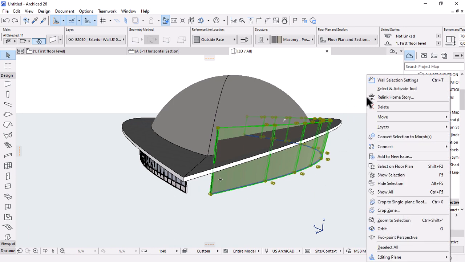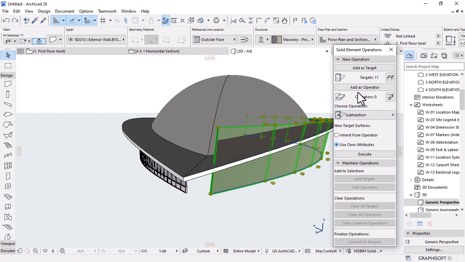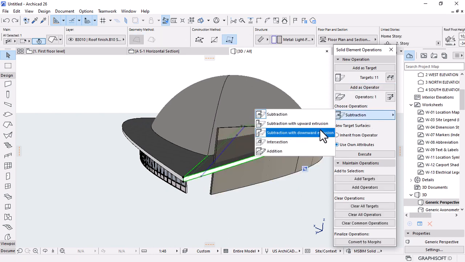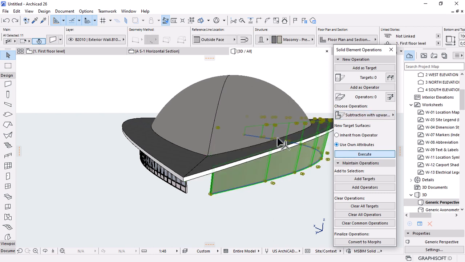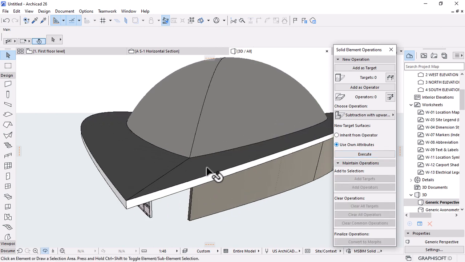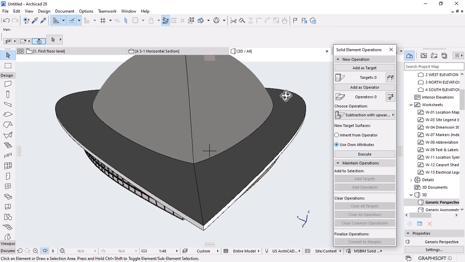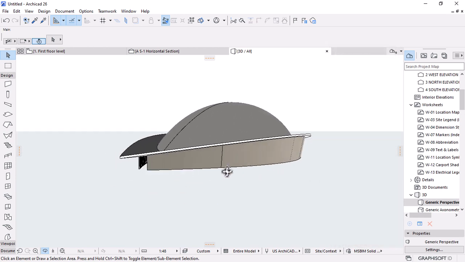Maybe try to use a solid element operation and see what's going to happen. The operator will be the roof. Subtraction is going to be upward extrusion. Yeah, you see the difference. For the trim to roof elements, it will leave the mark for the wall on the surface of the roof, so we didn't want to see that, so we just have to use this one.